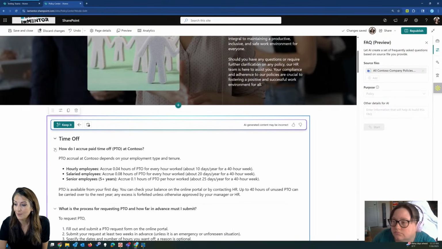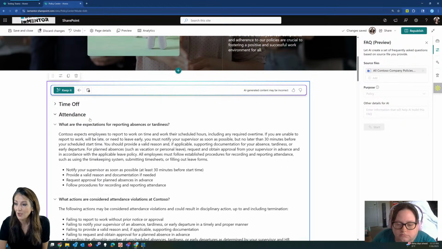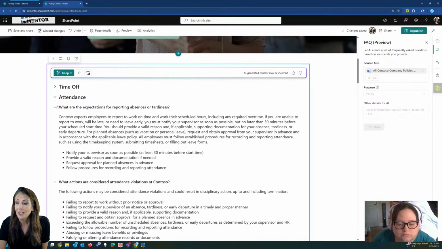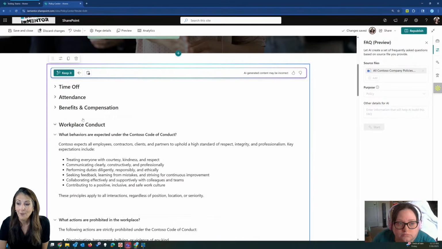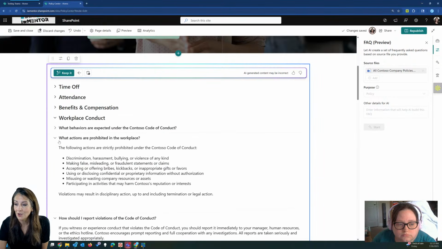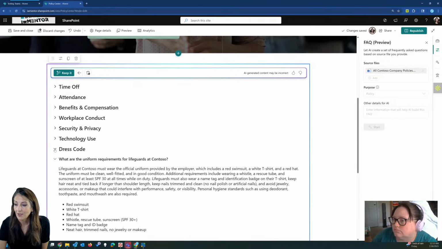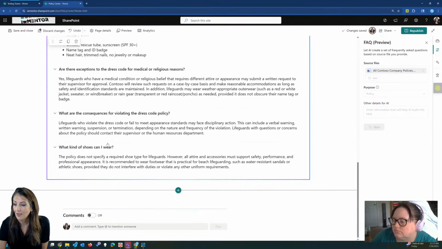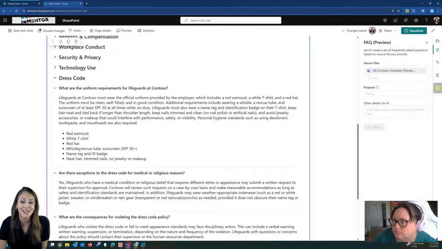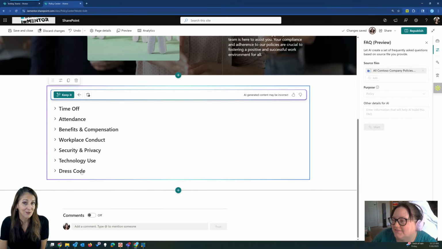So look at this. It's expanded all of these questions. Now it's saying, all right, here are all the questions and all the answers that we created. Let me shrink these down a little bit. Dress code. And here's the dress code that Joelle created, the little fake dress code, which was for lifeguards. So it's got red swimsuit and all these silly things. Lifeguards don't even have to wear shoes, so it doesn't matter what shoes you wear. All right, so there is the content that is generated.